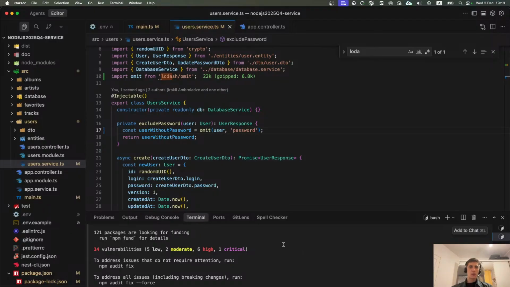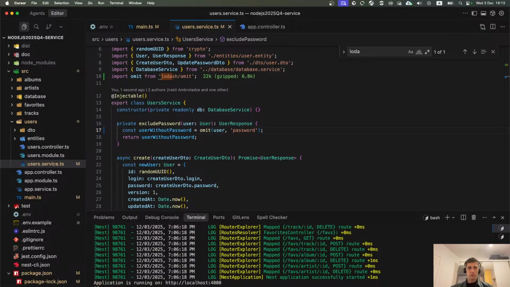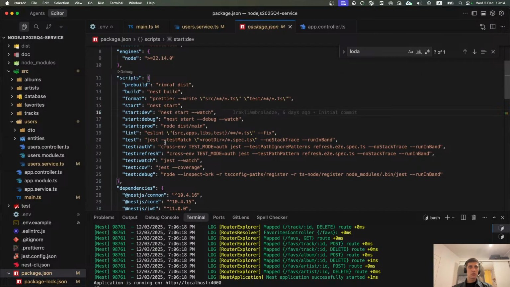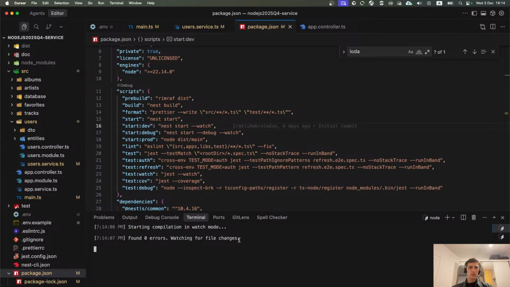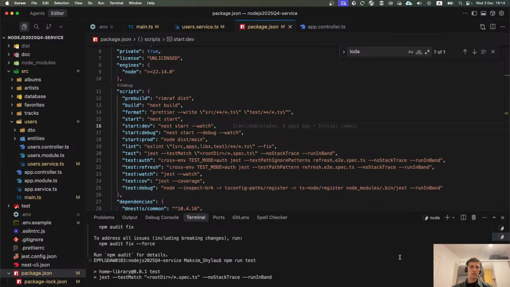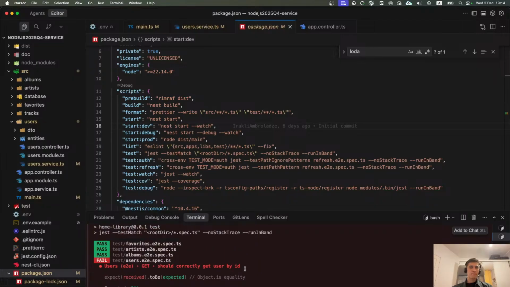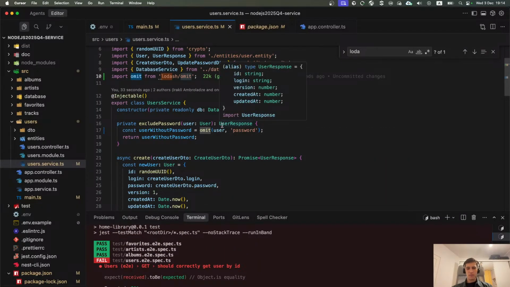Okay, let's rerun our service. npm run start:dev. Let's run our application in development mode and check that tests are passing. It means that a password is correctly excluded from response. Okay.